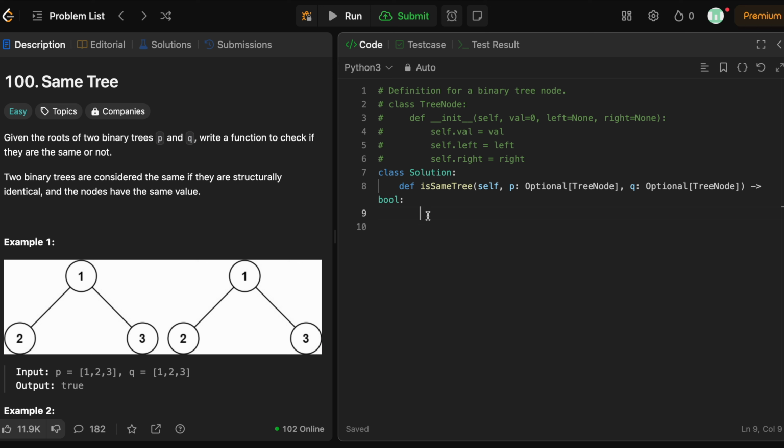What we're going to do is we are first going to return true if both the trees are null: if not P and not Q, we return true. But if one of them is null and the other isn't, then we return false: if not P or not Q, return false.